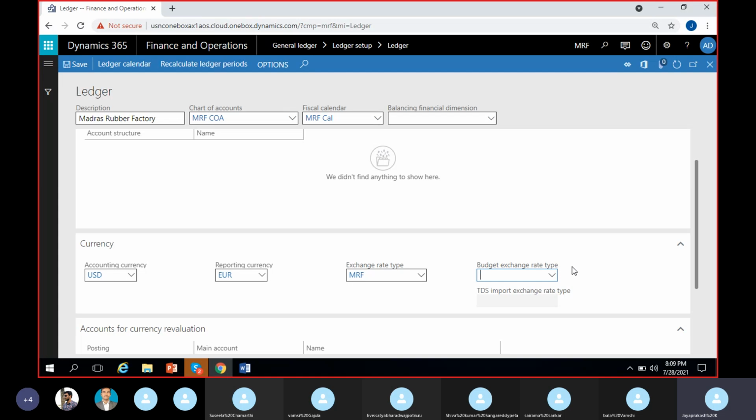Because you will enter the budget for the future, on today's date, you will configure different exchange rates here, like futuristic exchange rates, something that you assume the exchange rates in future will be like. So your budget will also fall according to that particular exchange rate in future. In that way, you will prepare your exchange rates and you can give the budget exchange rate type here. You can create a separate exchange rate type like we have created for MRF. You can create something like budget.